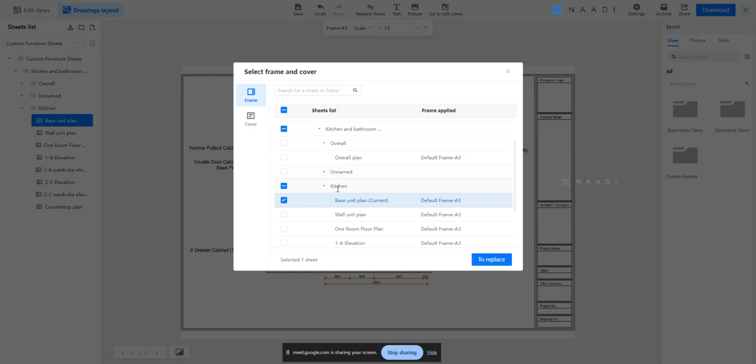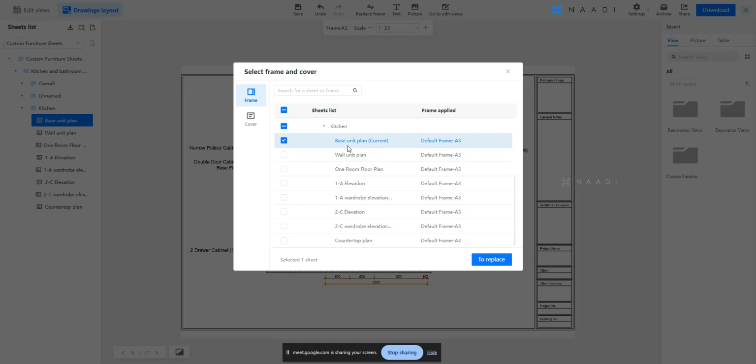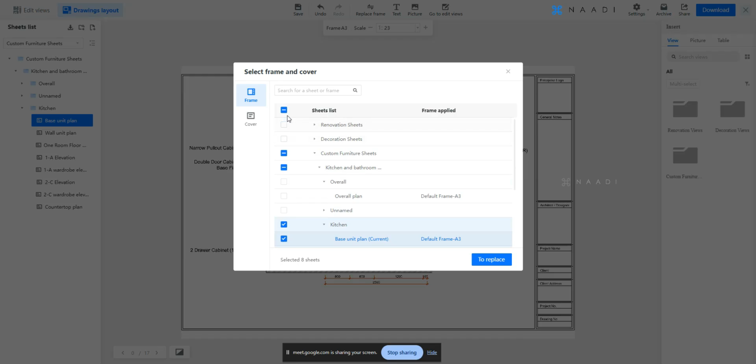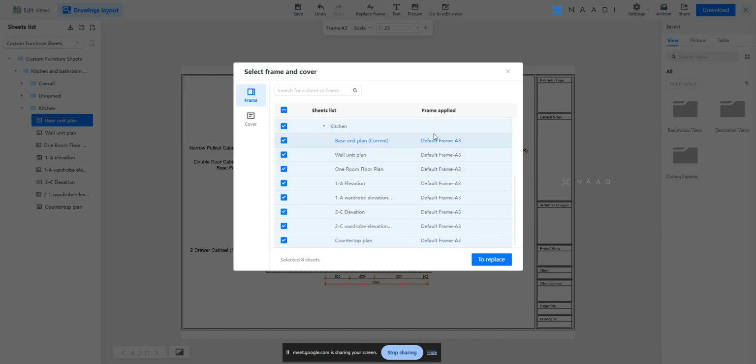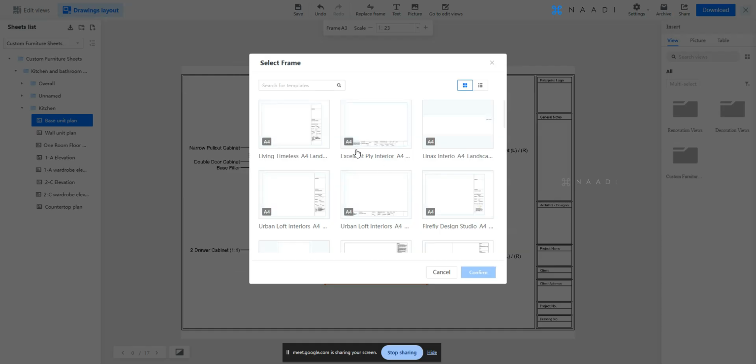Then you have your unnamed and kitchen. And in this kitchen, can you see all the types of drawings are there? Just select it. If you want to change the sheet template for all the drawings here, you can multi-select, or you can also click this one, and it will automatically select all the drawings. Your construction, custom furniture, everything will be selected here. Once this is selected, click on replace, and here your organization sheet template will be available.